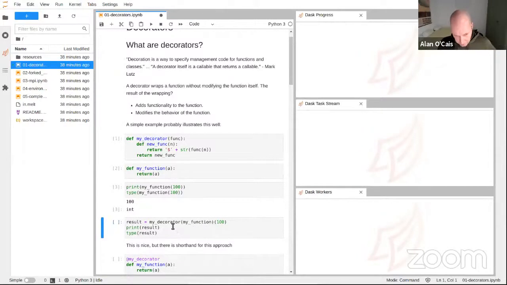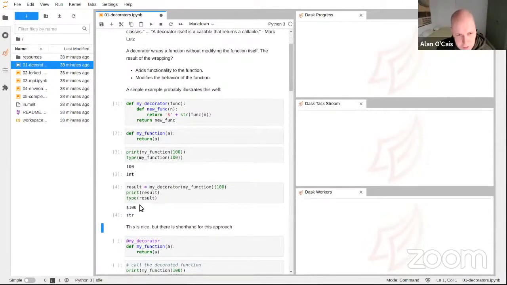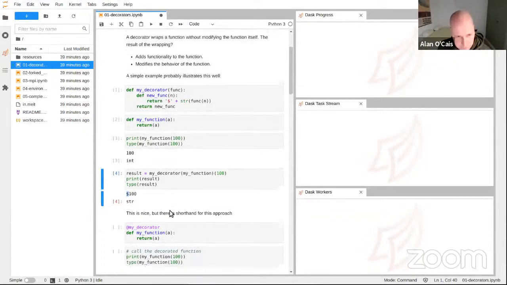We can use our decorator now, so we can decorate the function, my function, and give it the same argument again. And we can have a look at the same information. We can print the result, and we can see what the type is as well. So we can see that by using our decorator, we changed the result. As we expected, we injected this $ sign in front, and now we have $100. And the type of the return value has changed as well, right? Because it's now a string.